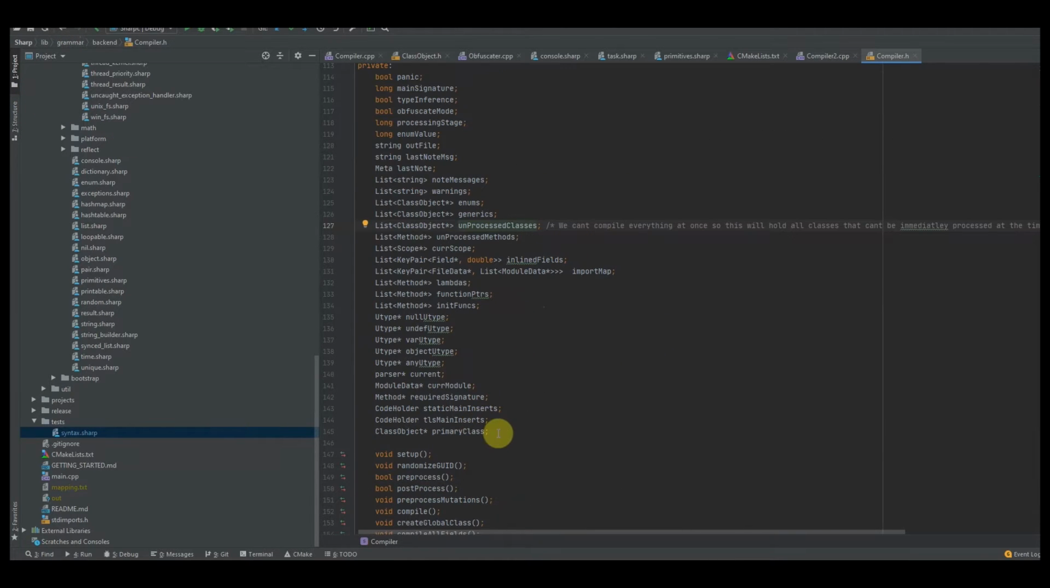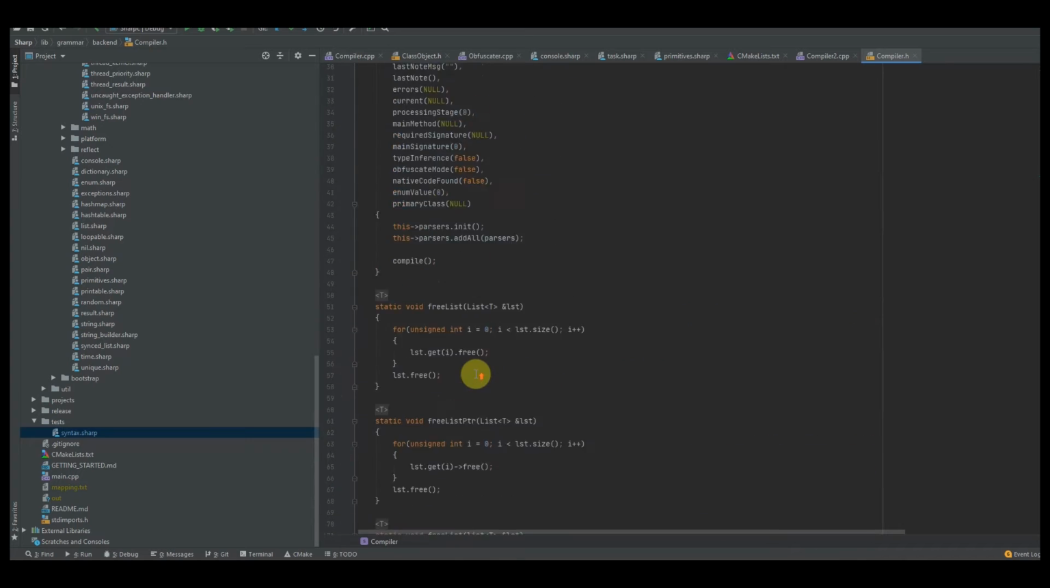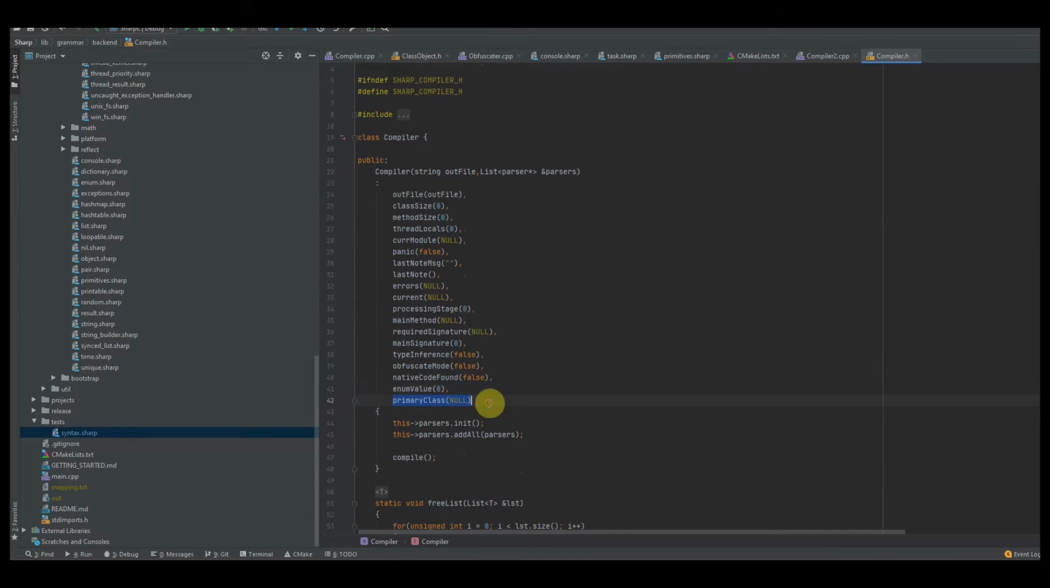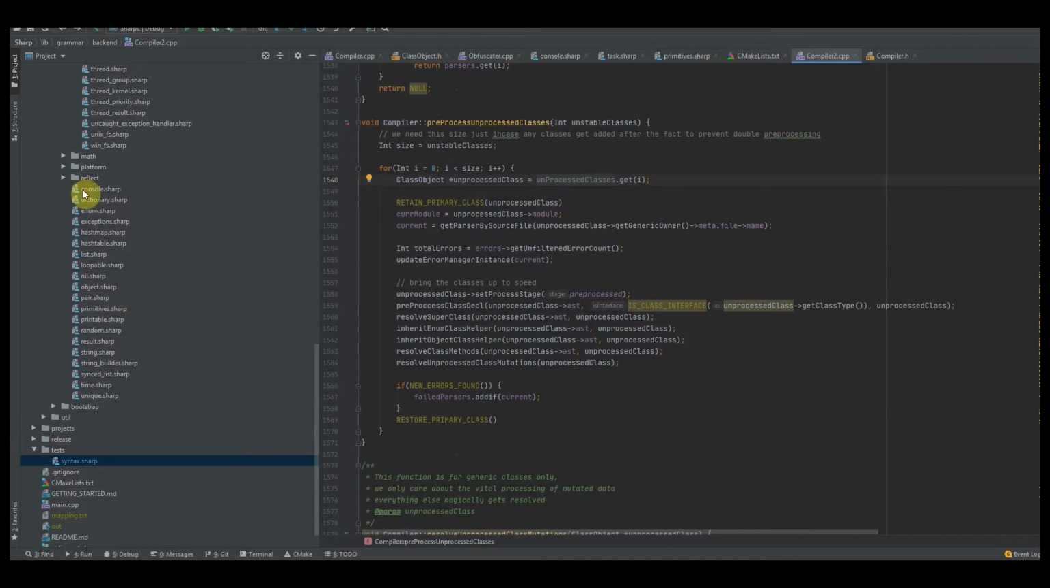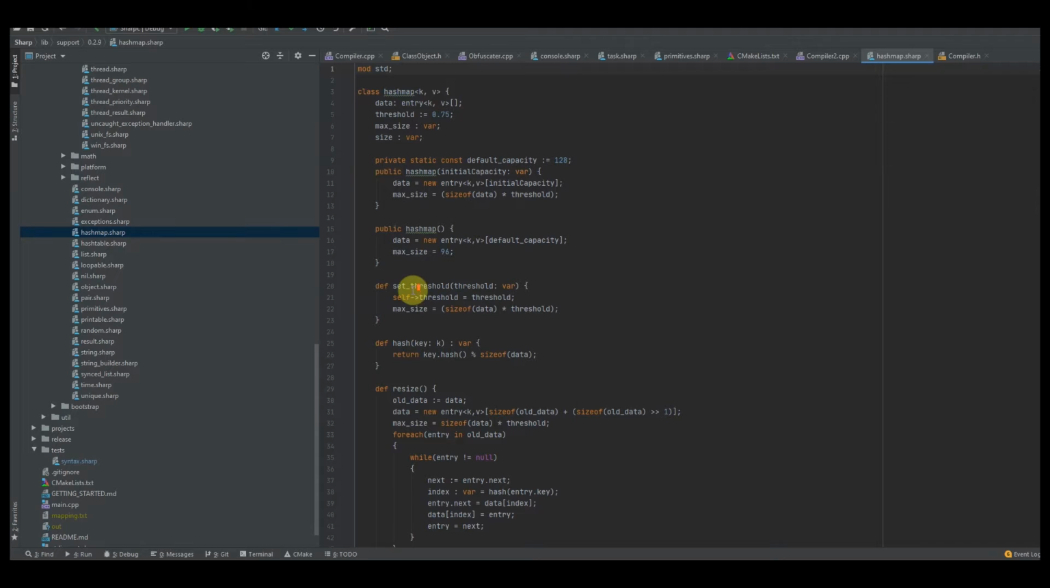But what you want to do is create a class object pointer called primary class. You can set this to null by default, and I'm actually doing it up here. Yeah, so I'm setting primary class to null by default. And what the primary class is going to represent is, let's say I go to the hash map in my programming language.